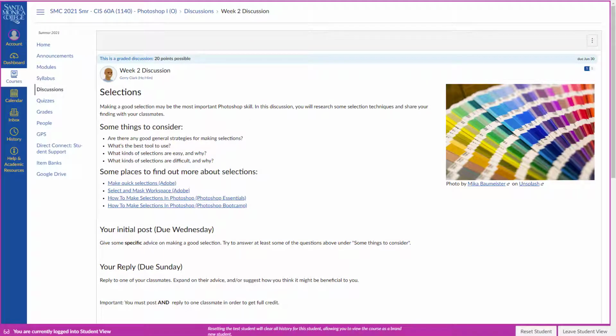So first off, the week 2 discussion. It's about selections. Do take some time to do a little bit of research and talk in your discussion about what are good methods of making selections. And there's lots of different tools you can use, lots of different techniques you can use. So contribute to that discussion. Don't forget to reply to just one of your classmates by the end of the week to discuss the different methods of selection.